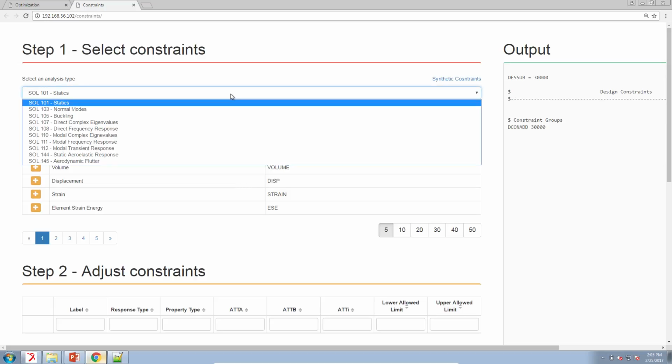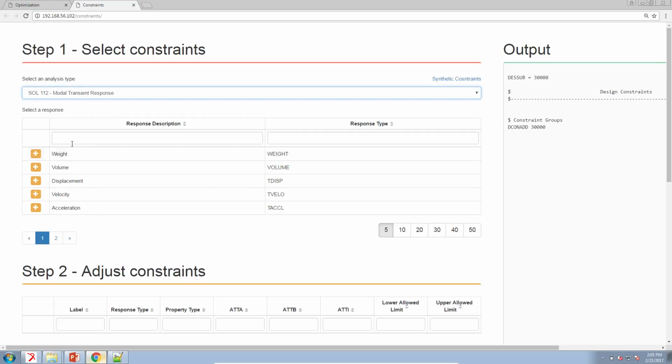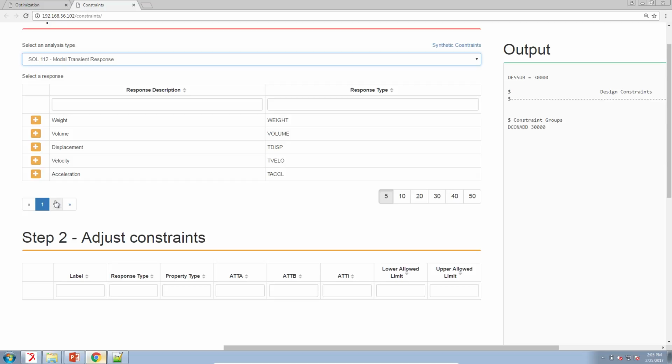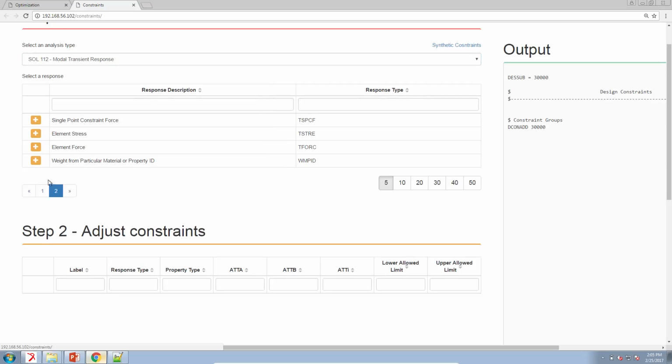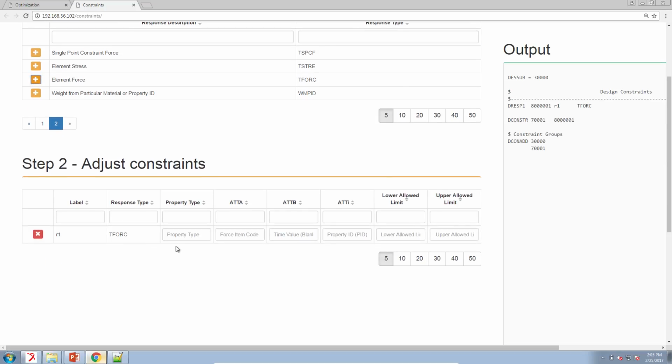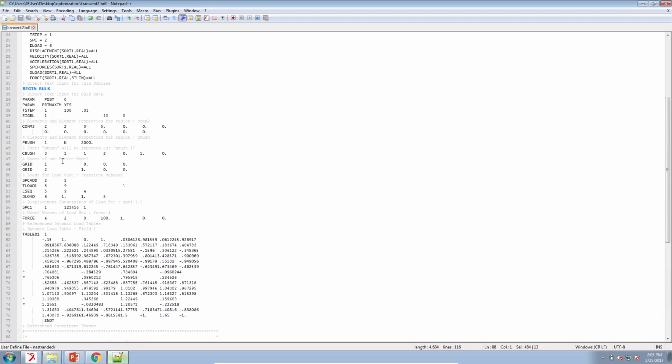So let's switch the analysis type to modal transient response. And we'll go ahead and scroll through the list until we find element force. Click on this element force icon one time to create your element force. For our property type, we're going to type in pbush. This is the property type that was used to define the property of the element. So here you can see pbush.